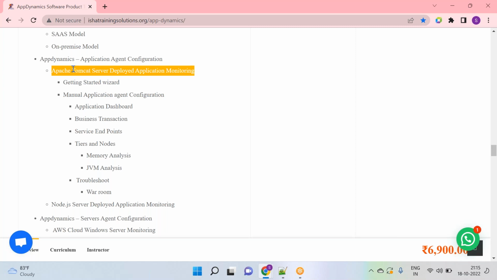I'll take a pause here, guys. Any question till now? What about the license of this AppDynamics? Is it freeware or licensed? See, actually, AppDynamics is a commercial tool, a license-based one. But there is a trial license available, a 15 days trial license. Through that, we will learn all the core capabilities of AppDynamics.